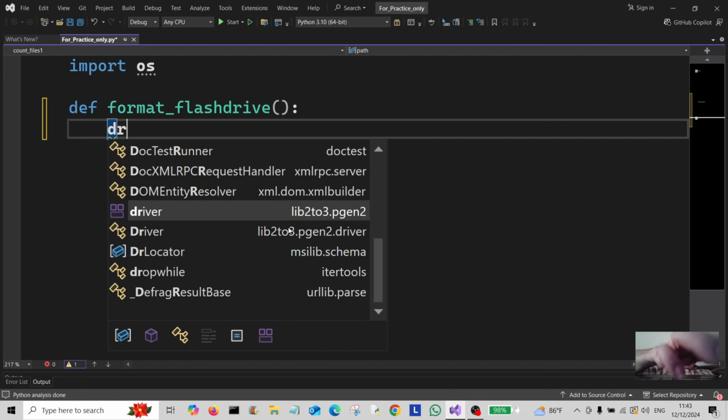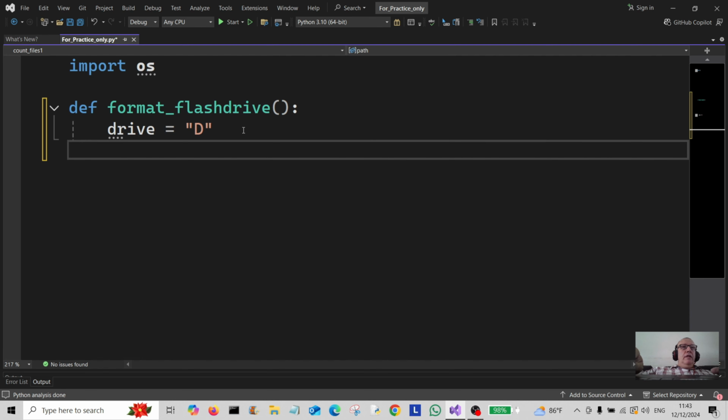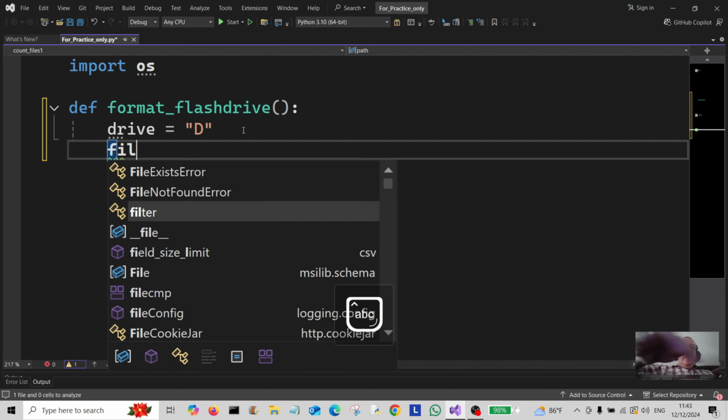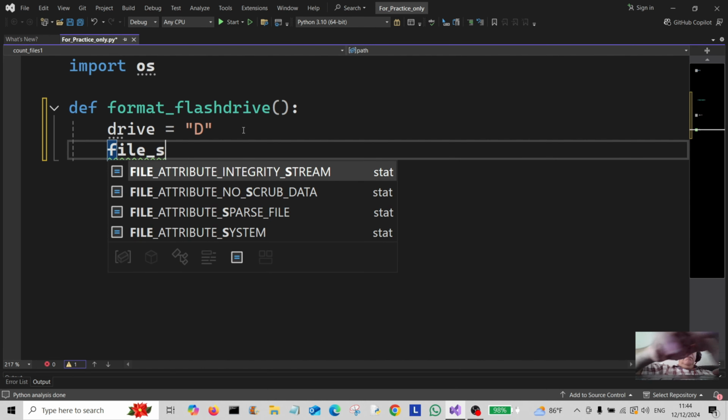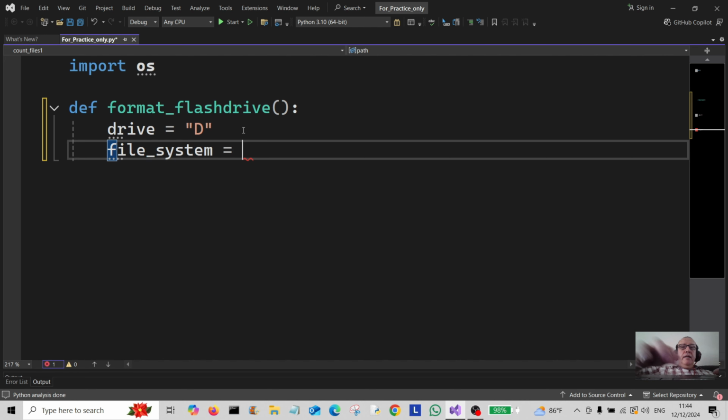Okay, so I'm going to create a variable and assign it to D. So that's my flash drive, is D. Okay, I'm going to create another variable called file system. I'm going to assign that to FAT32 because this is a Windows file system.